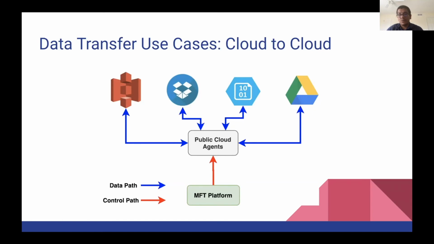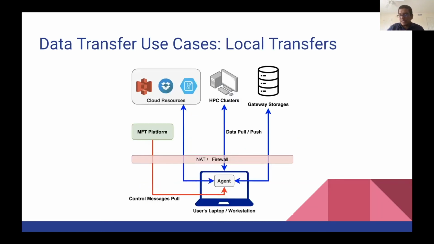So you might have access to multiple cloud endpoints by different vendors, and if you need to transfer files between different vendors, you can use public cloud agents to do the transfer and use the MFT platform to signal the agents to do the transfer operations. So this is a little bit of an advanced use case.